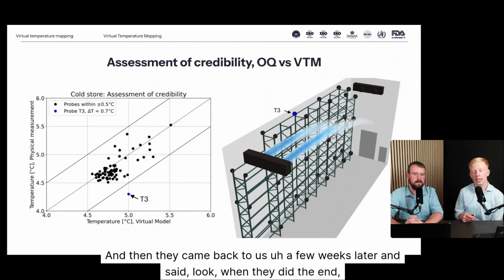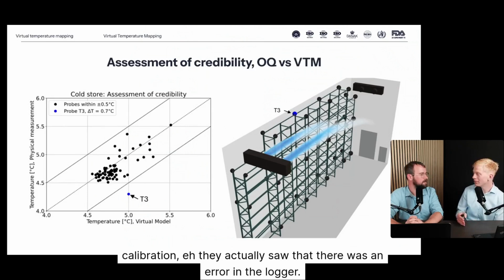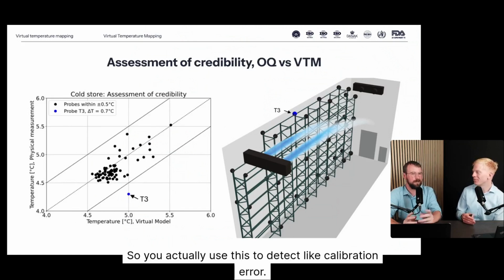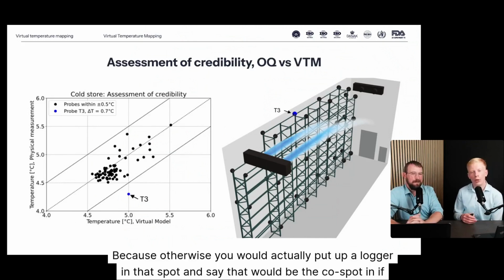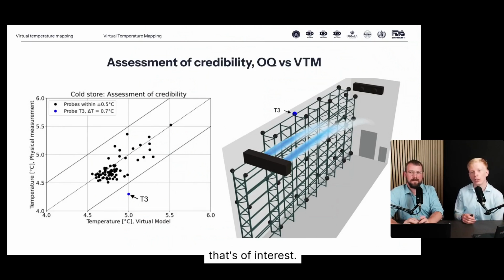Then they came back to us a few weeks later and said that when they did the end calibration, they actually saw that there was an error in the logger. Okay, so you actually used this to detect a calibration error. Exactly. Otherwise you would put a logger in that spot and say that would be the cold spot in my room, if that's of interest.